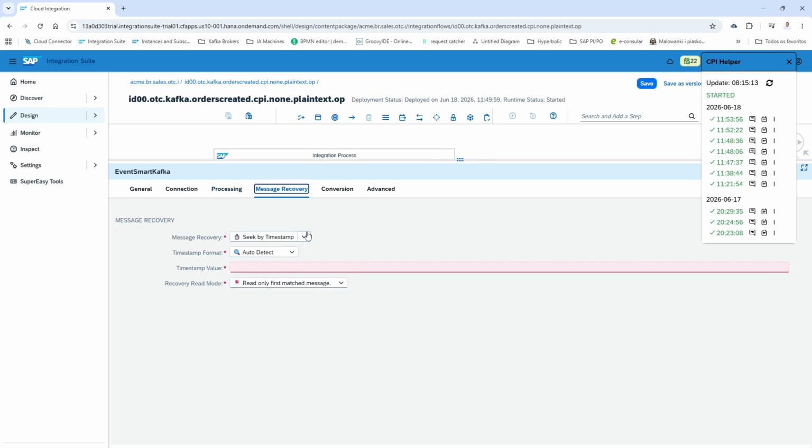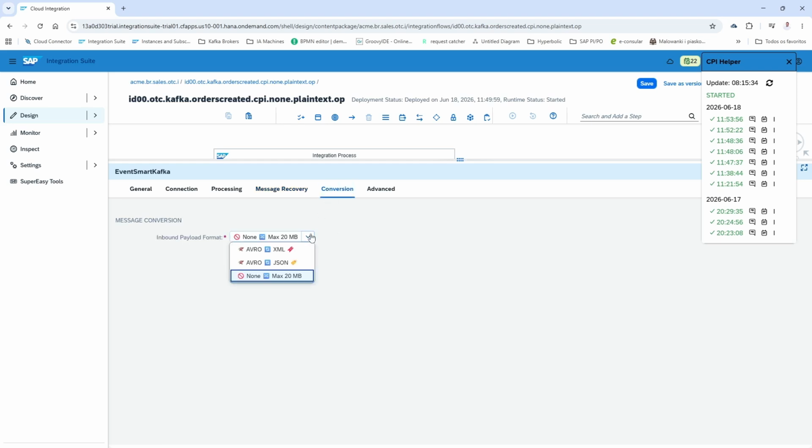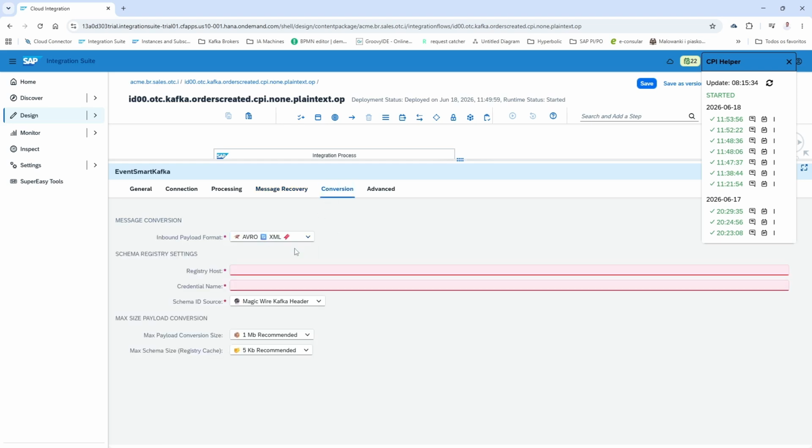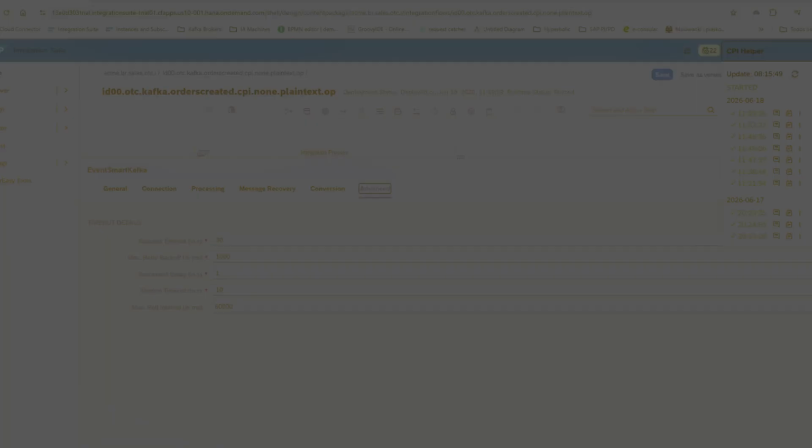Message recovery is the most important part of this adapter because you can recover any message that was already committed in Kafka based on the timestamp. Then you can decide the style: read only that one, or read that one and forward all. The conversion: none, XML and JSON, where you add some information, and the advanced tab. Now let's go for the test.